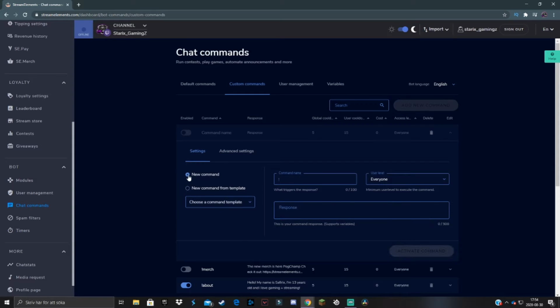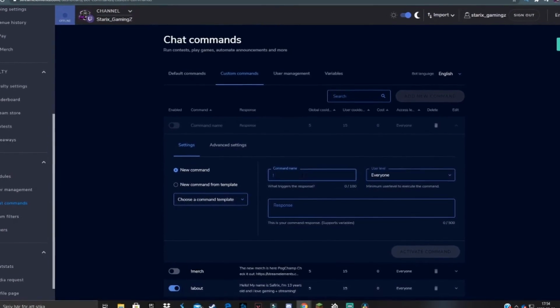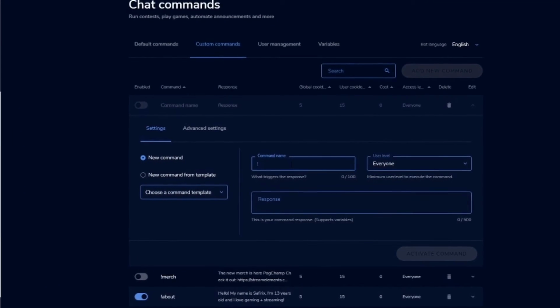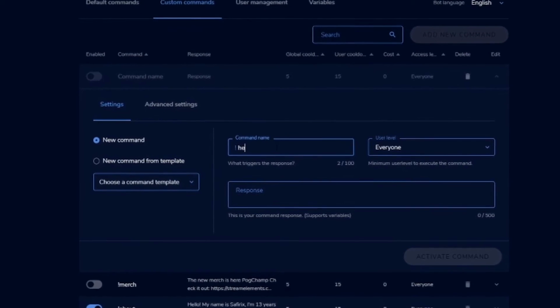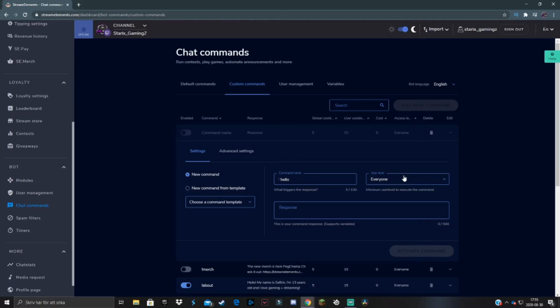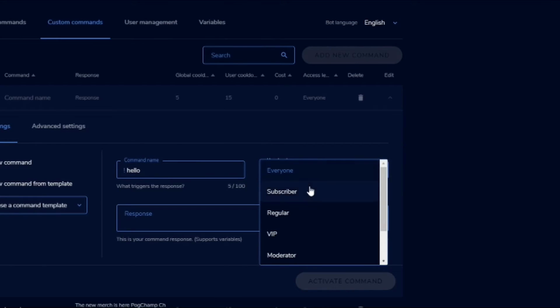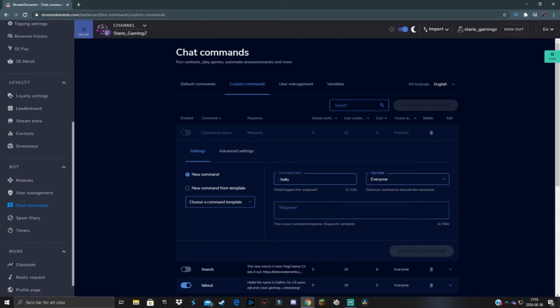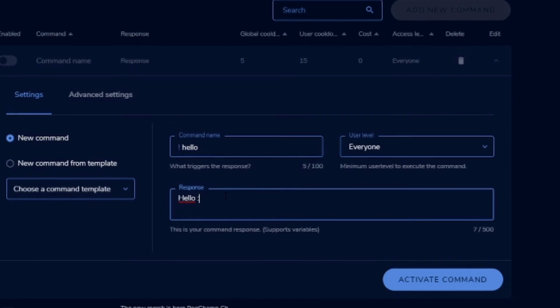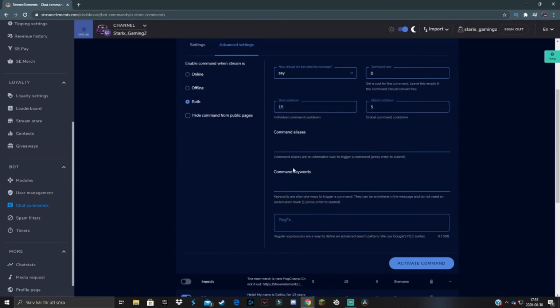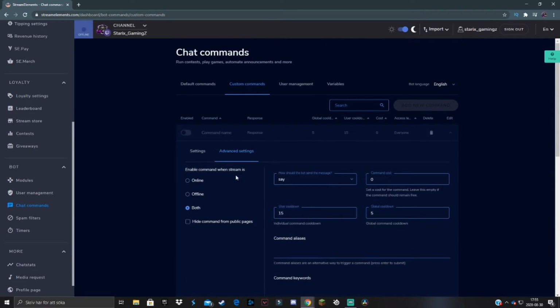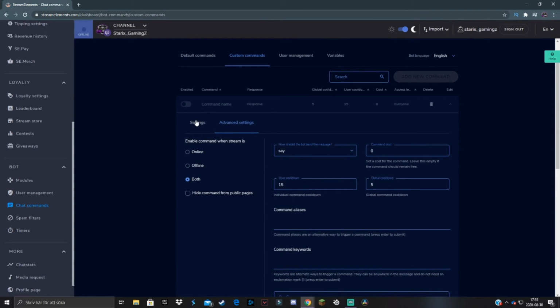But let's say that you want to create a brand new command, then you type in whatever you want the command to be named. So let's say, I don't know, hello. You want to do a command that says hello. You can set who should be eligible to type in this command, or get an answer from it. So maybe you want only subscribers to get an answer from it, or maybe everyone. I suggest you have it set to everyone, unless it's something very important. And then you type in the response that you want the bot to answer. So maybe the response is just hello with a smiley face. Now you can also have some advanced settings, but I suggest that you don't really bother with these. You can change them if you really want to, but I'd suggest you don't.